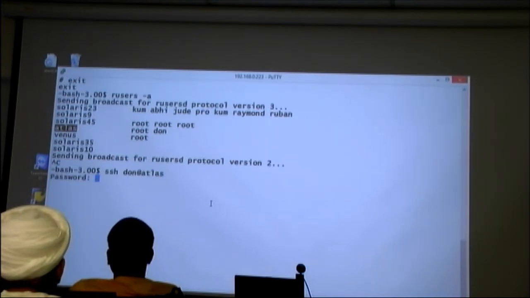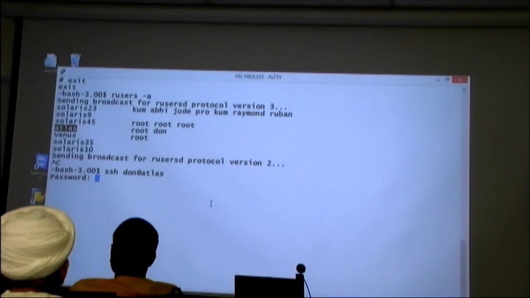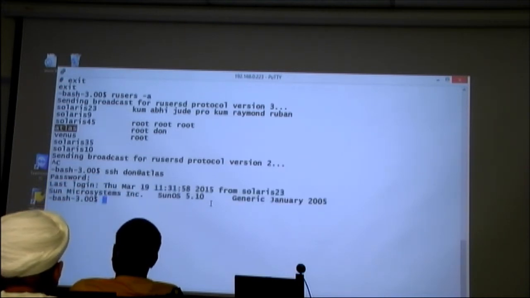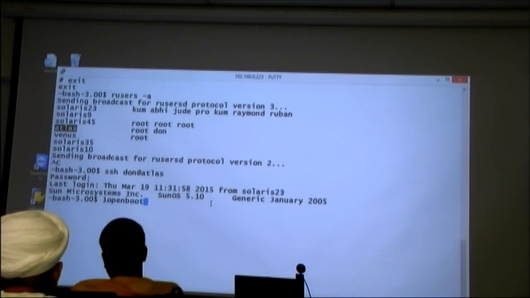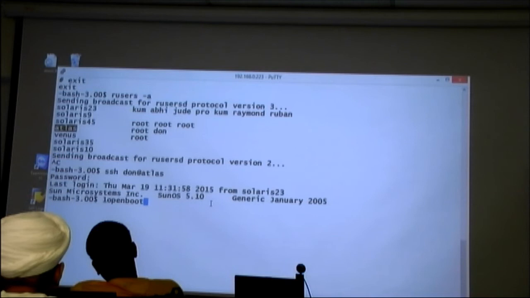And what is the password? No password yet. Here only one password. One open boot. The host key can't be established.